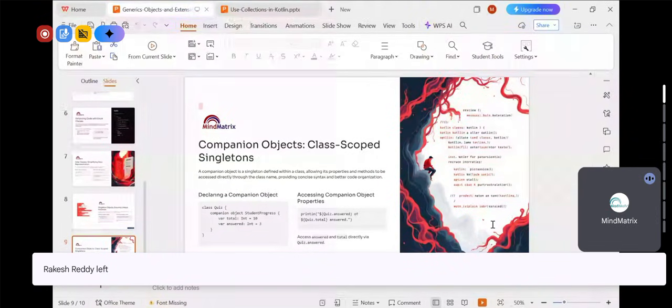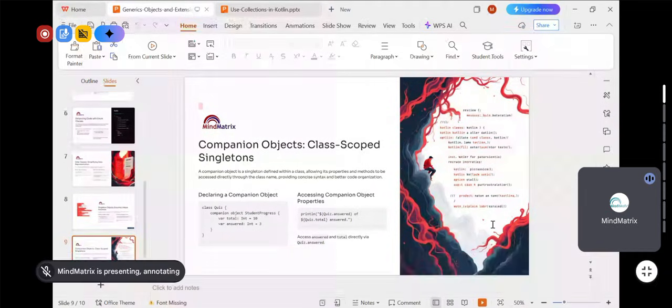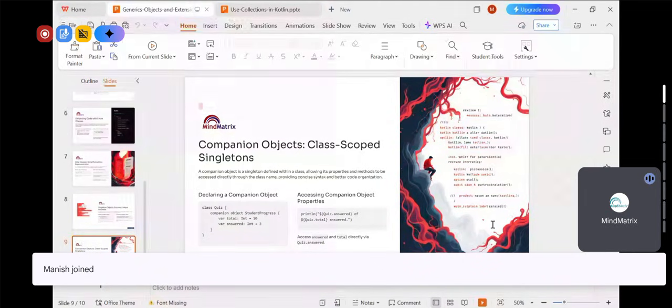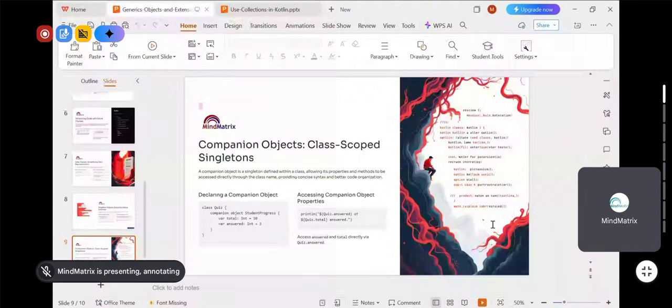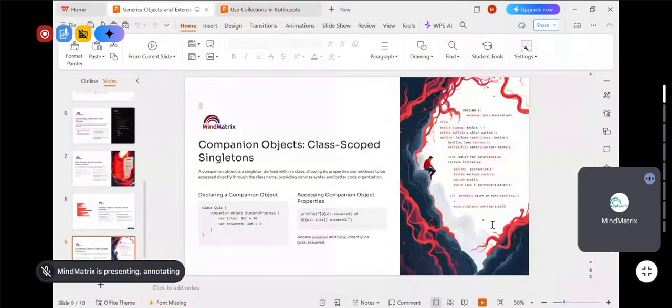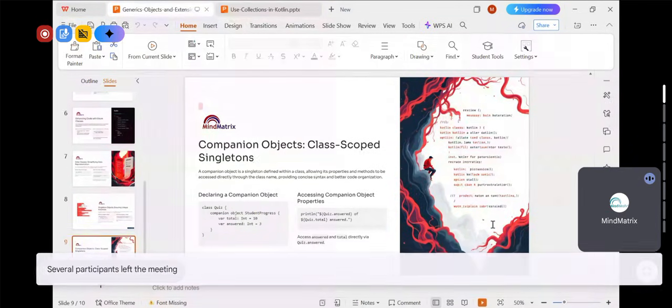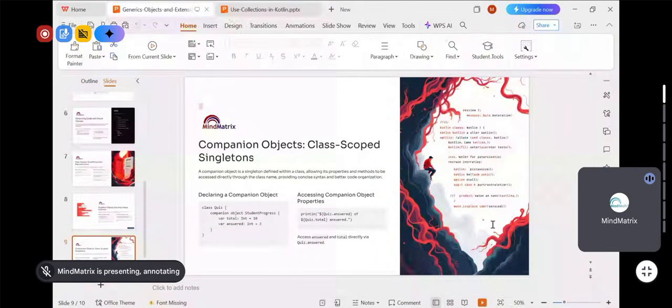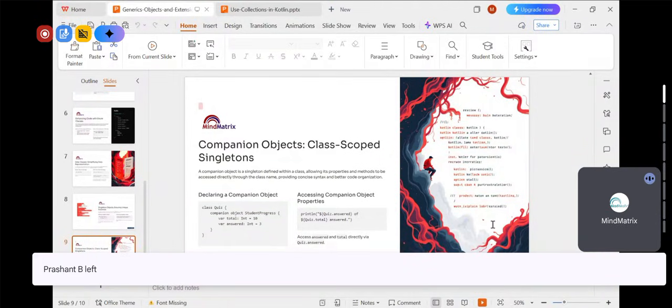Why do we need this companion object? In some cases, we don't want to create an object to access something, but we want to access it directly, because it already belongs to that class. That's why we use companion objects.